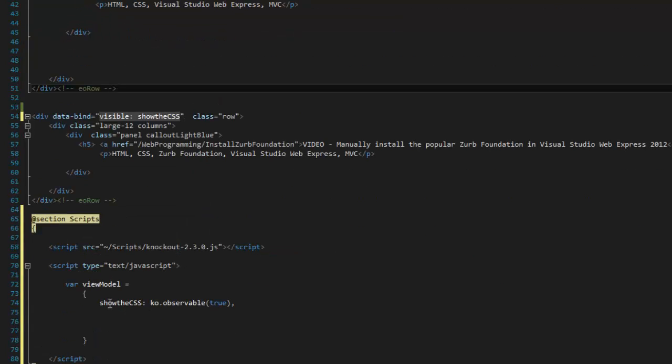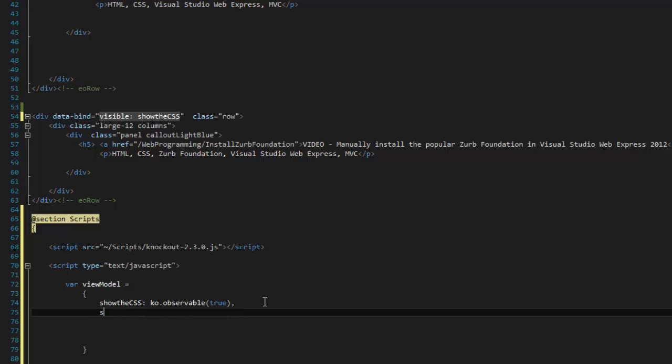Now the view model right here, show the CSS knockout.observable true. That means true. Make that visibility true. And I want to do the MVC ko.observable true. And I'm going to leave it at that.